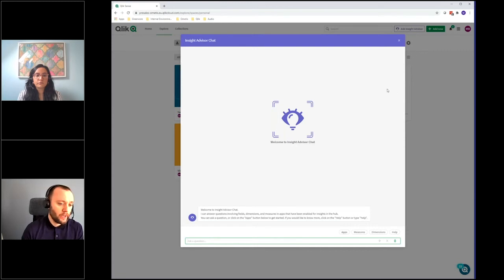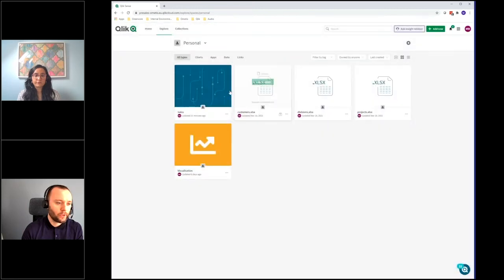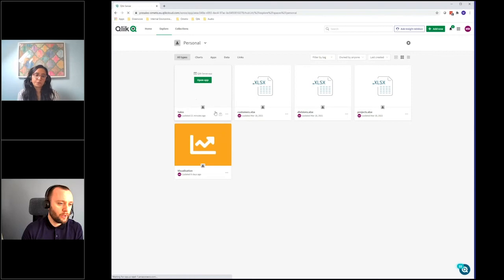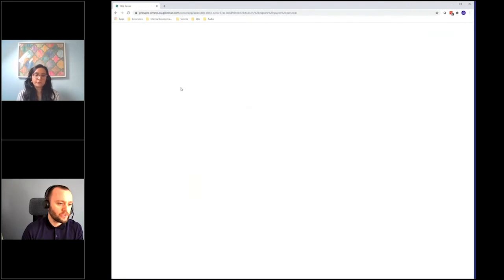The next thing to talk about is how do you enable applications. By default, none of the apps that you have in Qlik Sense, all the data and things, are enabled in the Insight Advisor chat. So you have to go through and select a particular application and enable that chat feature. To do that, I'm just going to quickly close that down and go into an application itself. So I'll open this sales app, one in my own area.